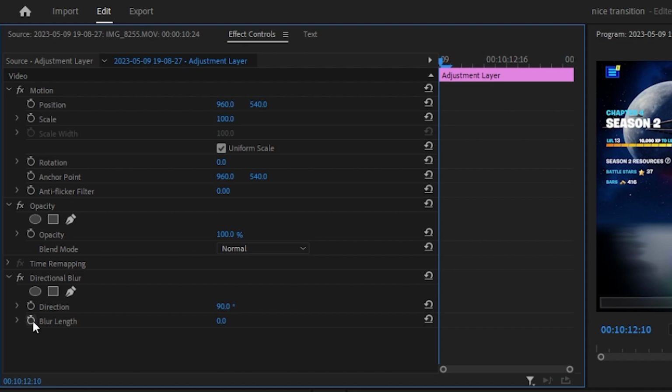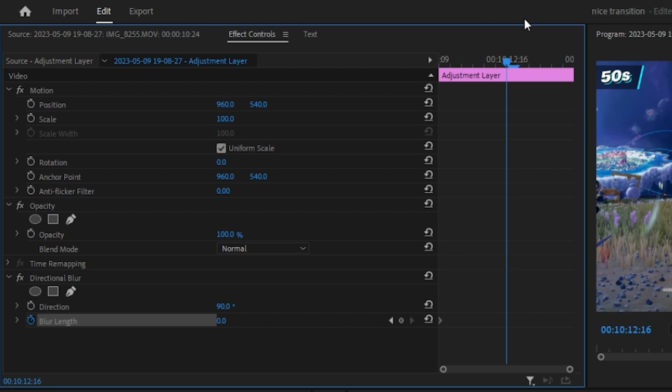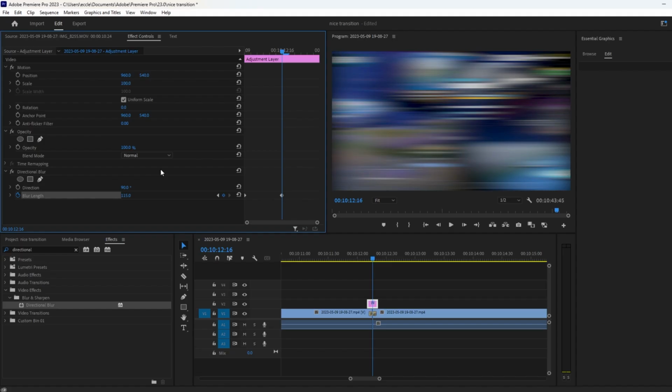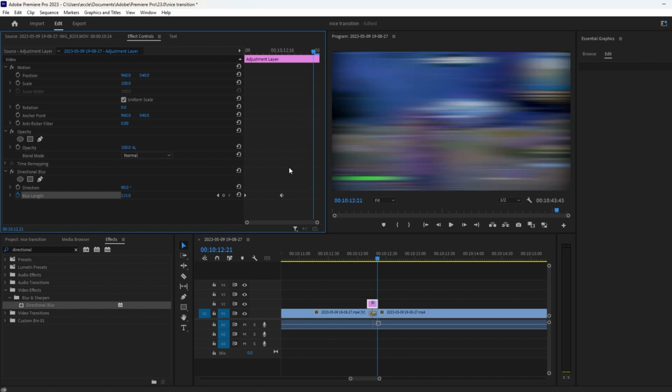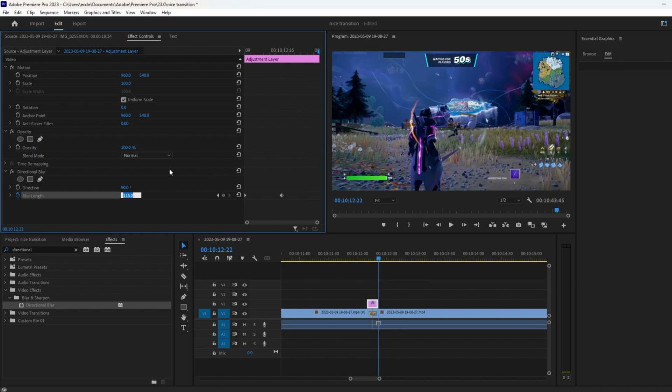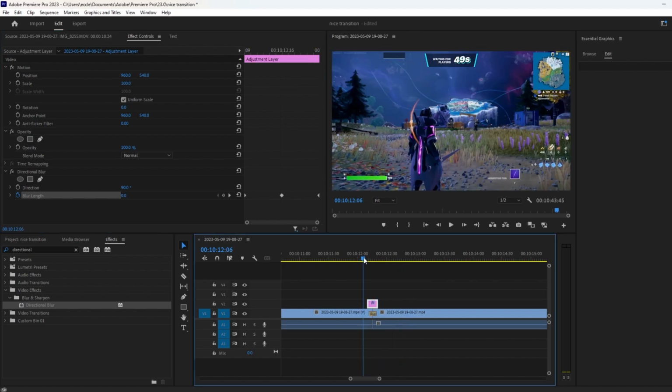Go ahead down here where it says blur length at the very beginning, click that to create a keyframe, then go to about the center of the adjustment layer. Put your blur length to maybe around 115, 120. This will be the blur at its highest peak. Go ahead and continue to the very end of your adjustment layer, and then put the blur length back to 0. Alright, once you guys have done that, this is what we'll have, and that's not too shabby by itself.